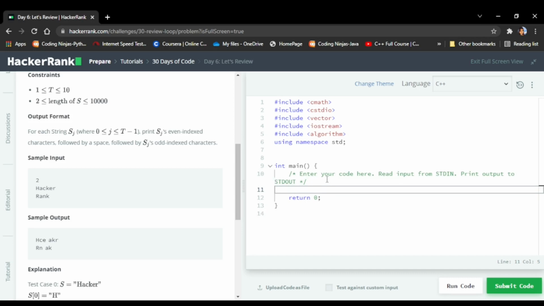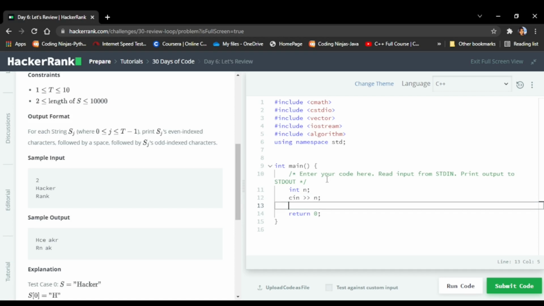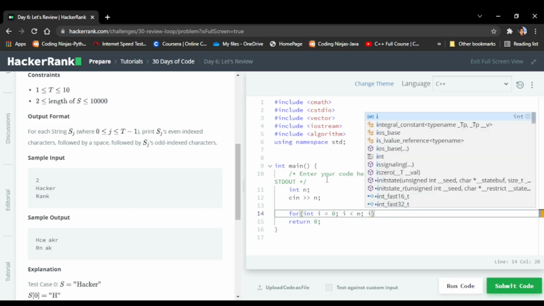I'm writing here int n, cin >> n. By this, n will be the number of test cases. Then we will use a for loop: for int i equals to 0, i lesser than n, i plus plus.